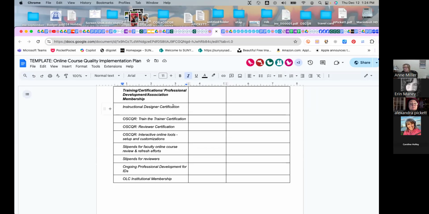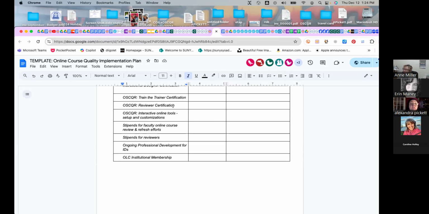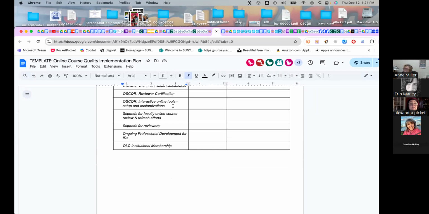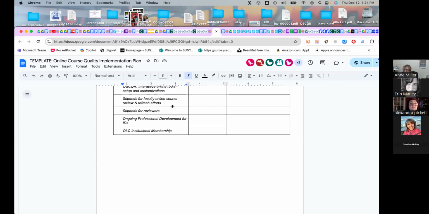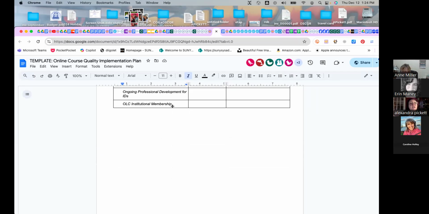And then in terms of professional development, what certifications and trainings do you need to have in place? Do you have any incentives for faculty, any incentives for your reviewers? What's your ongoing professional development budget? Because just because they've been trained once and certified once doesn't mean that it's done. It's an ongoing commitment to professional development.